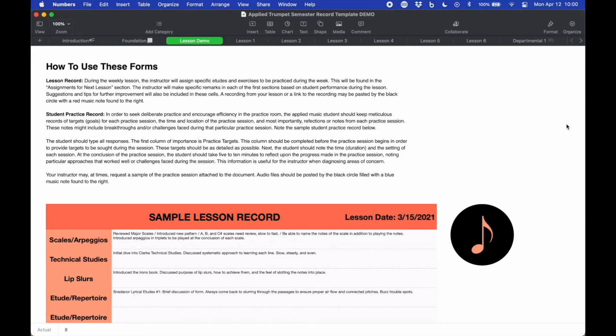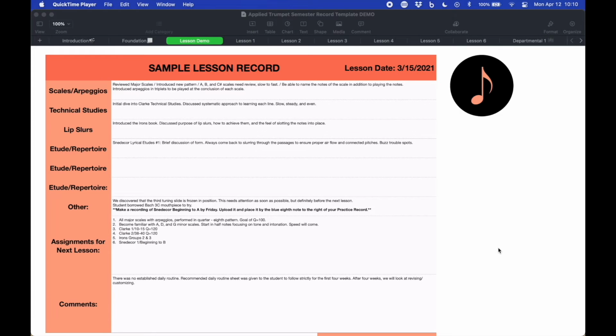The lesson demo page provides an example of what a completed lesson record and practice record should look like. At the top of the page, we'll see, again, redundant instructions for those visual learners that would prefer to read, or those who may not have internet access. They can read the instructions about how to use these forms. Below the instructions section, we'll find a sample lesson record that illustrates what a complete record should look like.